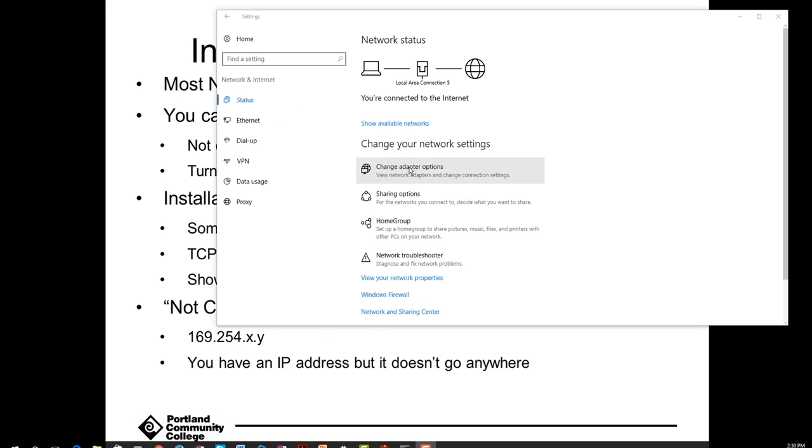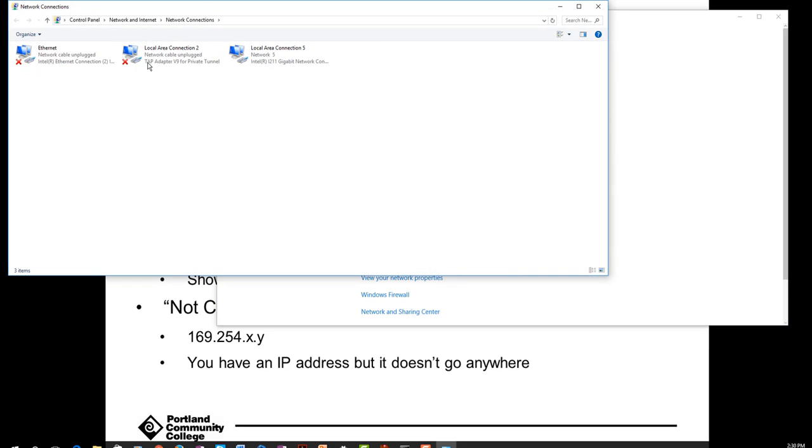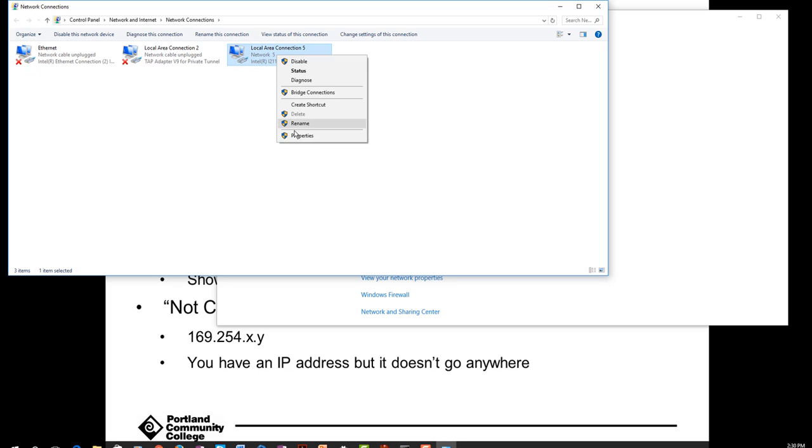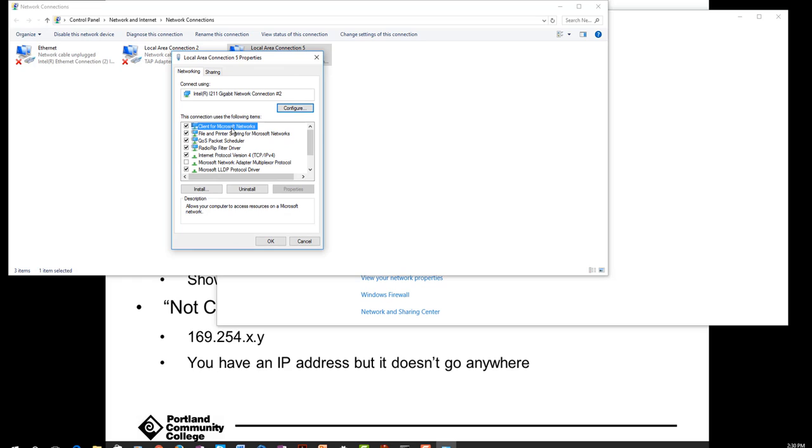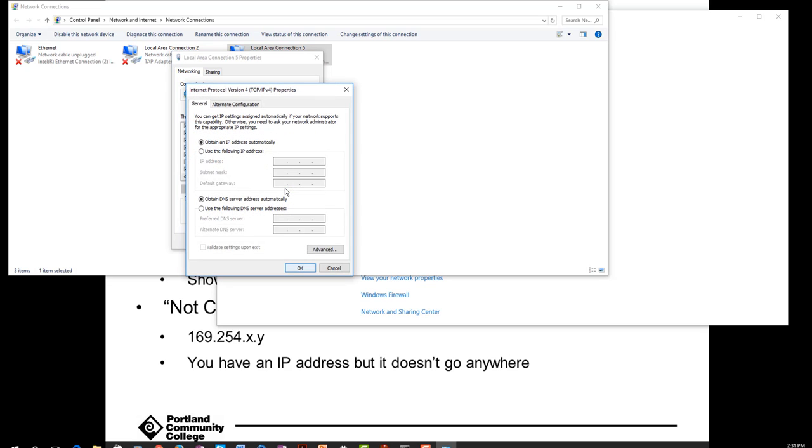Okay, here I'm going to show you some things you don't normally have to modify, but I brought my settings up. I'm going to click on that. These are software adapters for VPNs, but this is the one I'm using. I'll right click on that, go to properties. A lot of things are up here, client for network. I'm really just interested in the Internet Protocol version 4. I'm going to go to properties. I'm not going to change anything, but I'm using DHCP, so it's obtaining it automatically.